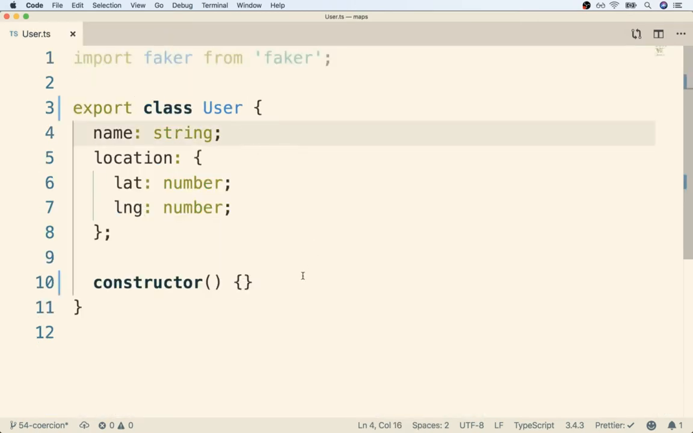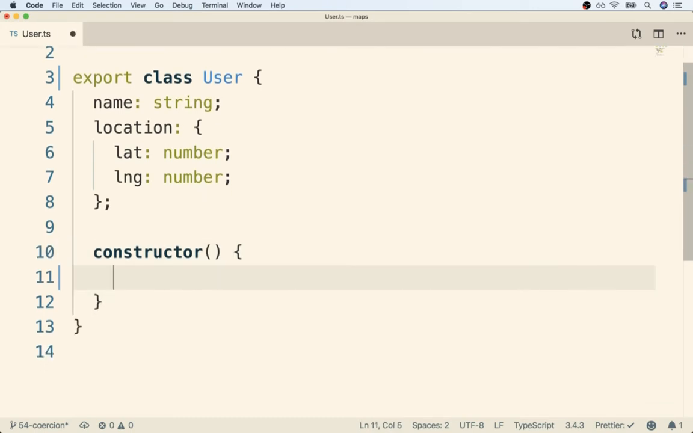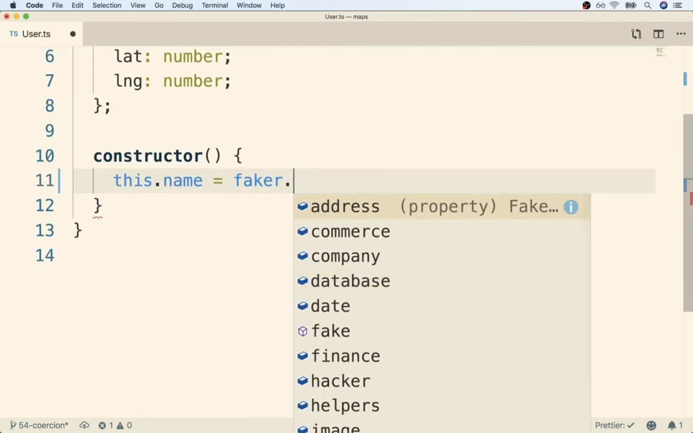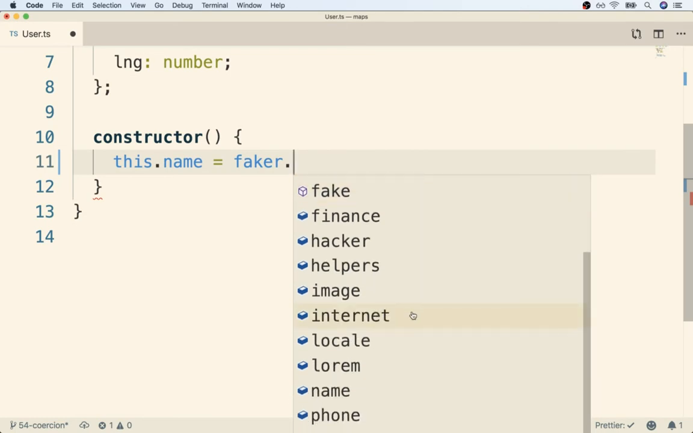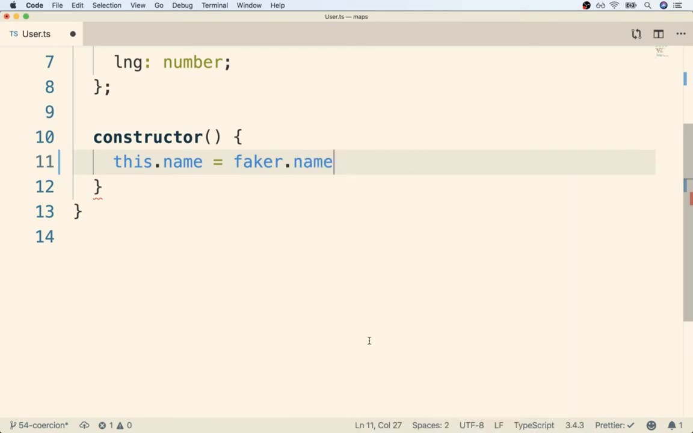Back inside of my user.ts file, we're now going to do some initialization of our name, latitude, and longitude inside of our constructor. So inside the constructor, as soon as we make an instance of a user, we're going to randomly generate a name and assign it to that name property. Inside of here, I'll say this.name is going to come from Faker. We're going to get the name module. Remember, we saw that in the official documentation. Here's name right here. And then we're going to generate a first name.